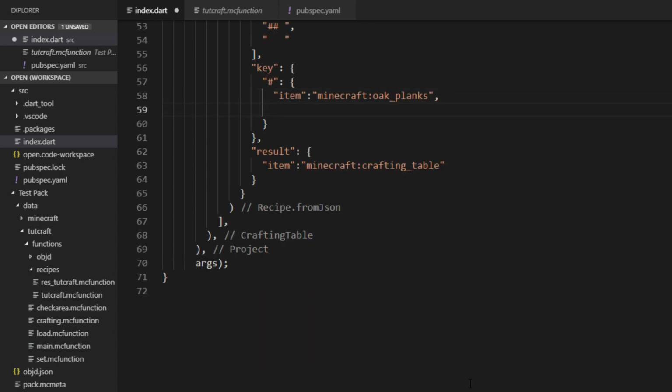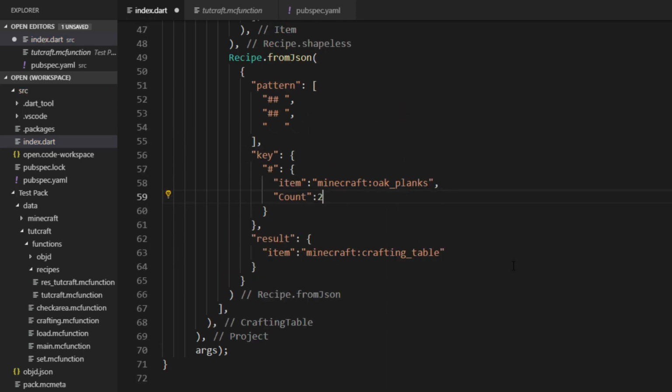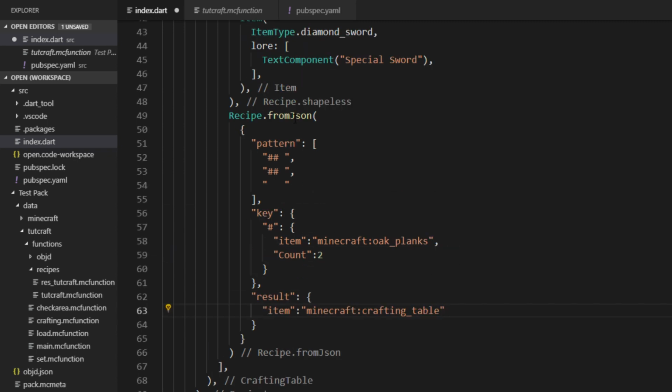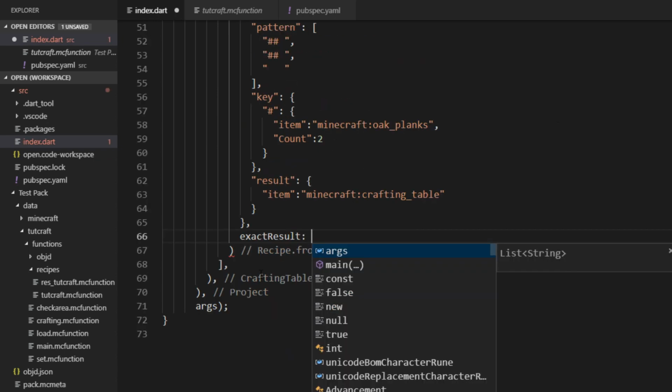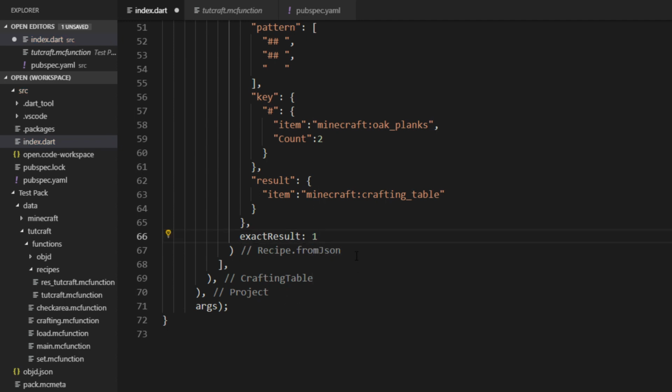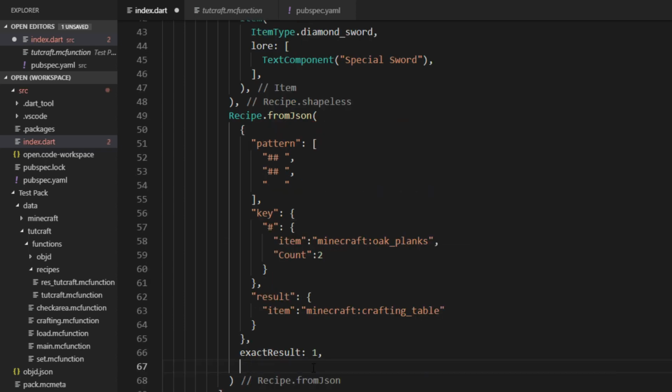Just as a side note, you can also introduce the count here. And this is basically the count that is required to craft one crafting table. So let's set this to 2. So now we need 8 oak planks to craft one crafting table. And in our recipe constructor here, we can also see the exact result. And here we can basically set the count of the result. So we can use any number here, and this will always set the crafting table to 1. Optionally, you can also set the ID of the crafting here, but usually this is automatically increased for each crafting recipe.